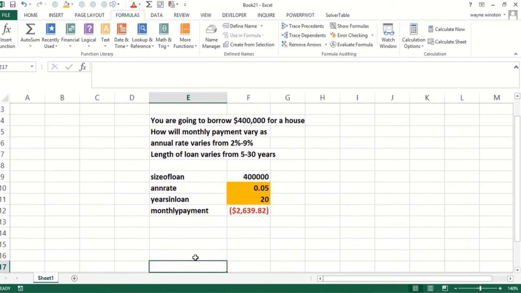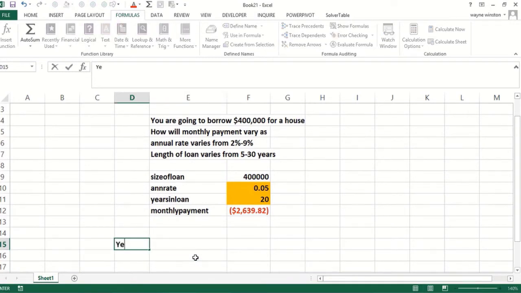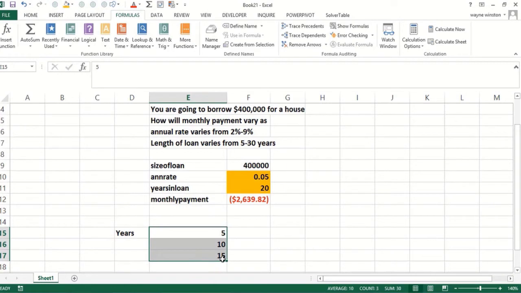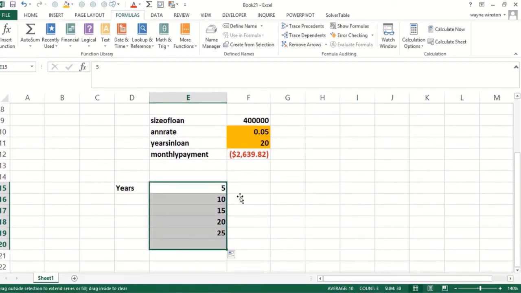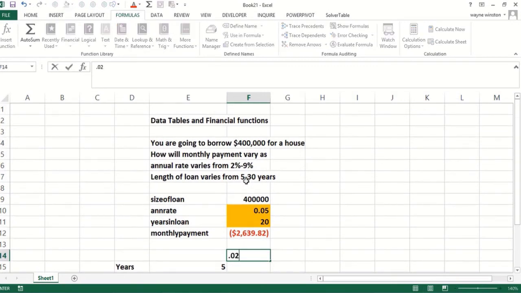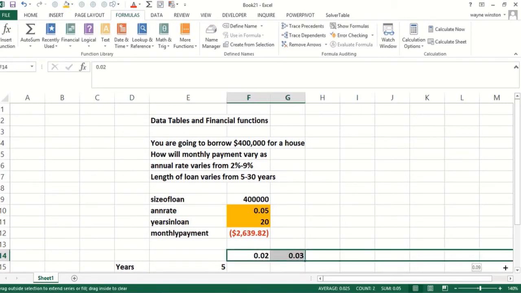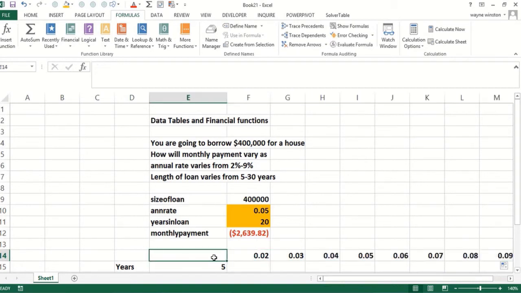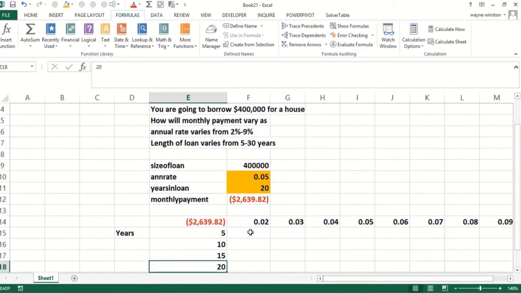Okay, now to recalculate this for all the values, let's put the length of the loan here going down. So we'll go 5, 10, 15 through 30. And let's go annual rate 2% through 9%. And then in the upper left-hand corner goes what we want to calculate, which is the monthly payment. And then all we have to do is a two-way data table.